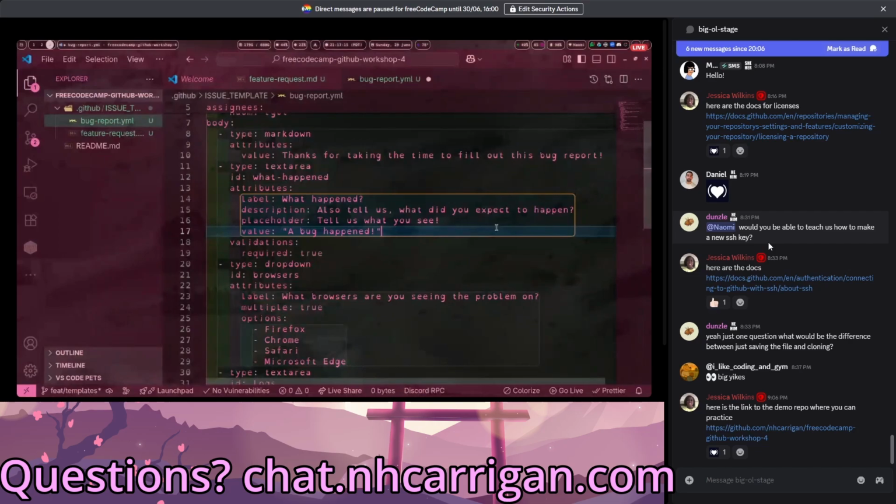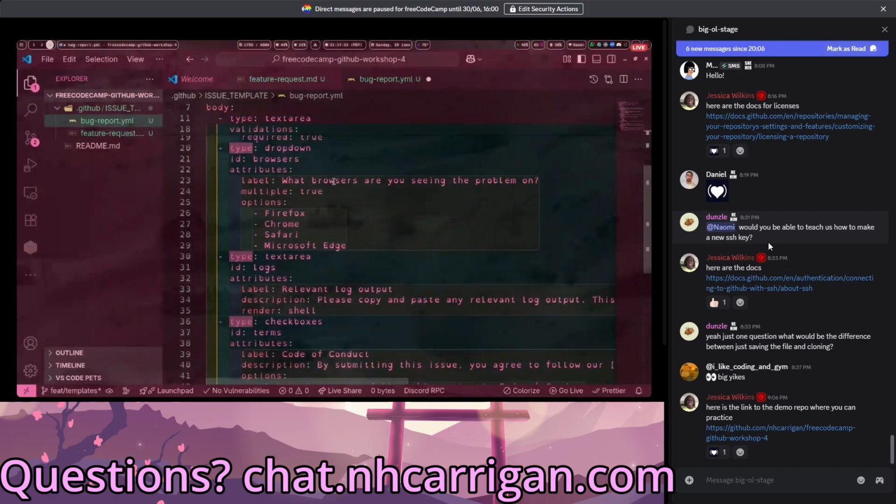Then after our attributes, we have validations. And here we can say, this text area asking what happened is a required field. The user cannot submit the issue without filling this out. That's great. If you notice, each list here has multiple things. That's because our little hyphen here indicates the start of a new list item, and because we're using this markdown syntax, we can create a list item with multiple properties and values. So let's scroll down to our next list item.